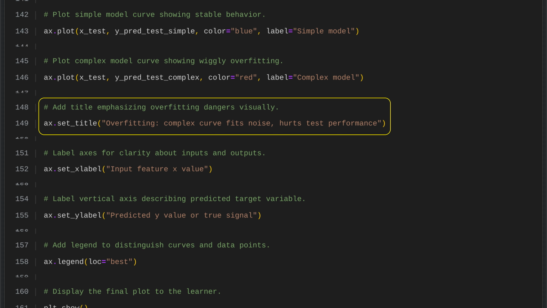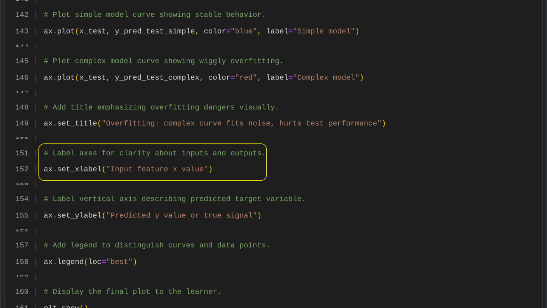The code sets the label of the horizontal axis to indicate that it shows the input feature x values. This label clarifies what the x-axis represents in the plot. As a result, viewers can easily understand that the horizontal axis corresponds to the input features used in the model.